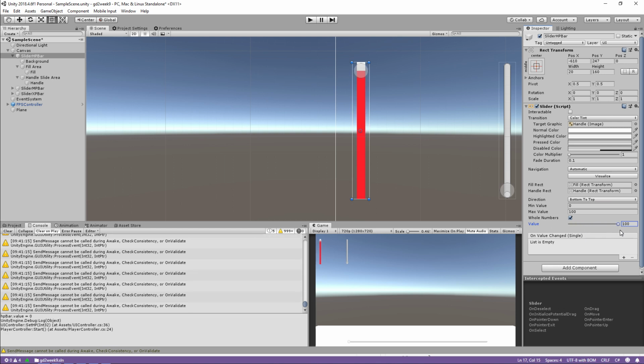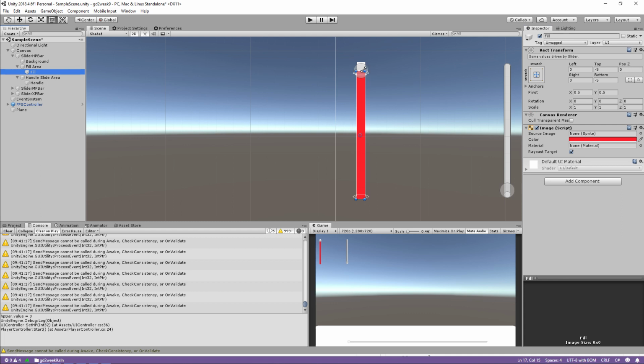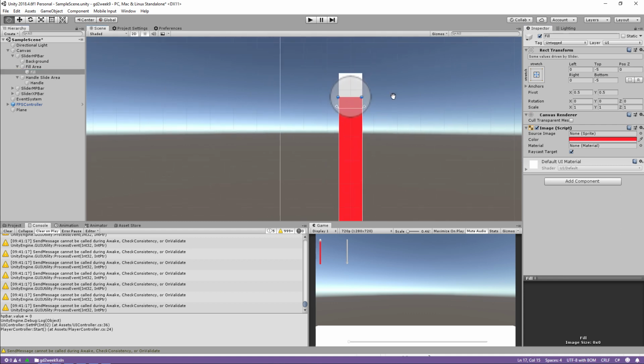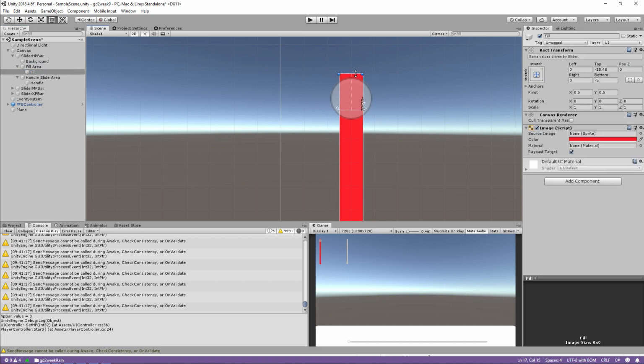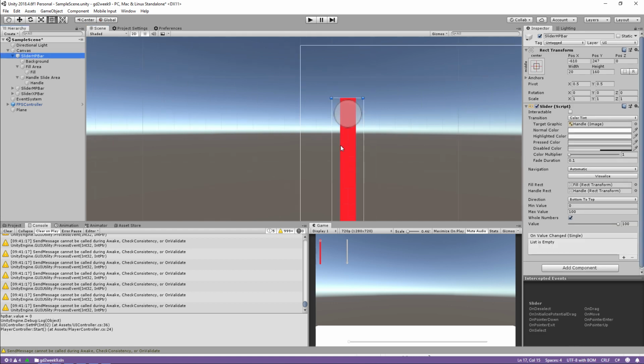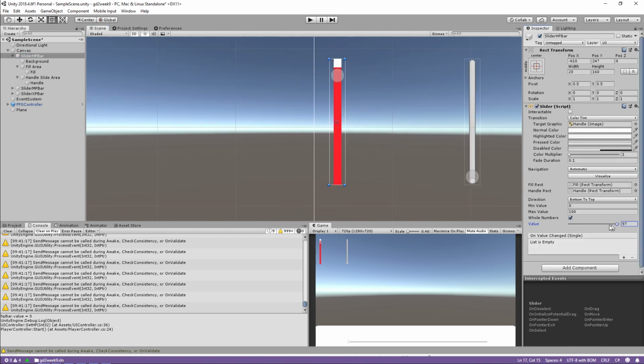One of the things you might notice with your slider is that 100 isn't actually full, and that can be real frustrating. You can notice the fill area doesn't actually go all the way up to the top. So one of the things I like to do is select this fill area and just move it up to the top. Maybe I'll select actually the fill here. Let's see what that does. So if I go to slider HP bar, and then I mess with the values now. Okay, well now it's not going to go all the way down to 0, so that's not exactly what I want.